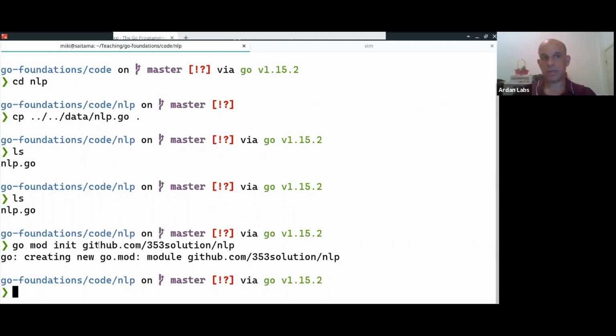It doesn't have to be public. So if you have your internal company GitLab installation, it could be gitlab.yourcompany.com, whatever, the path to the project, and that's it.